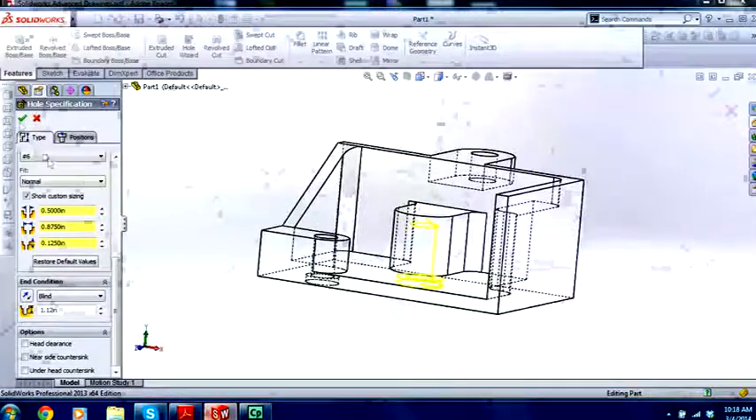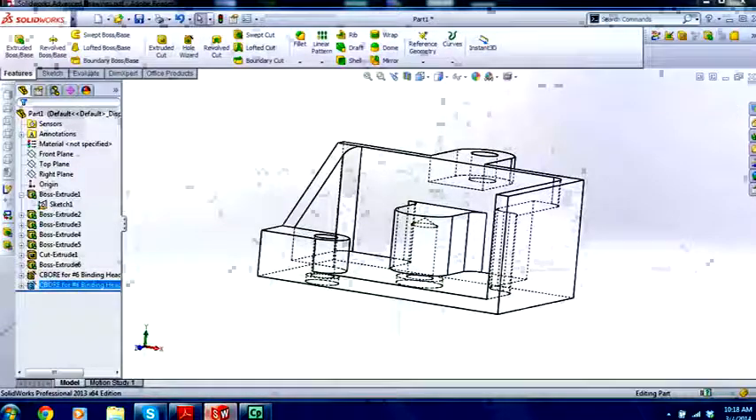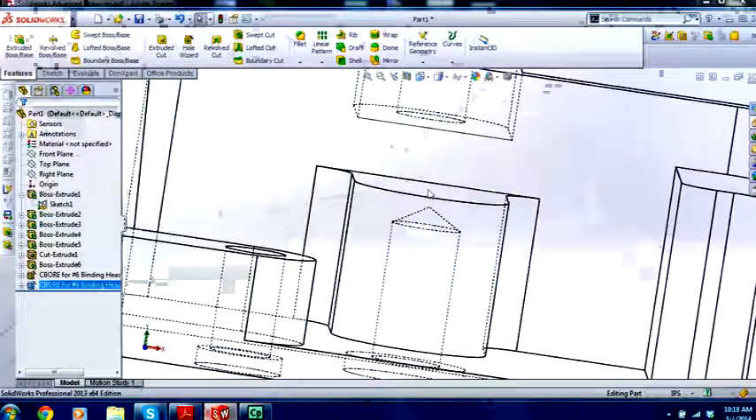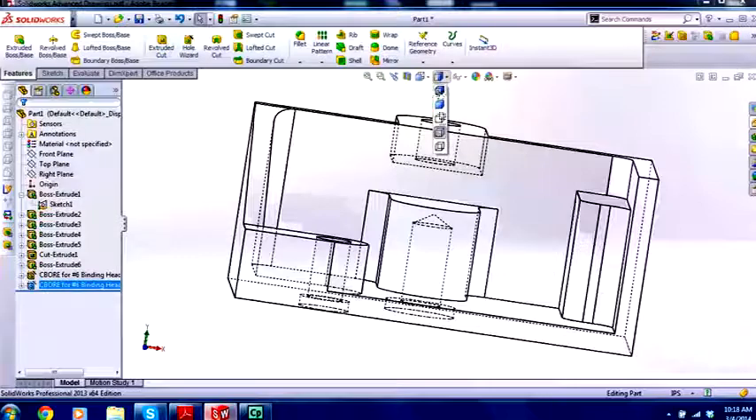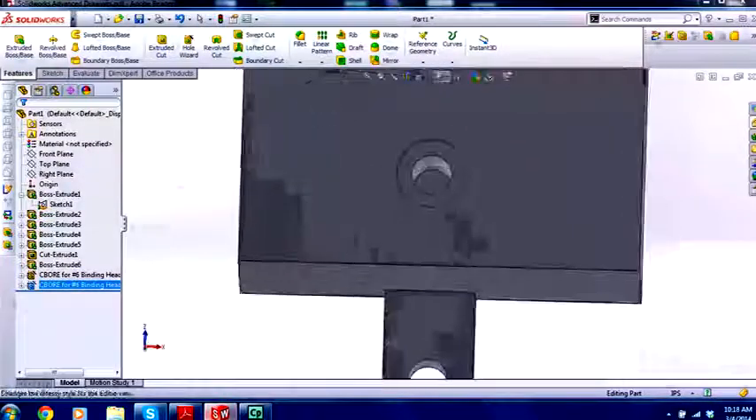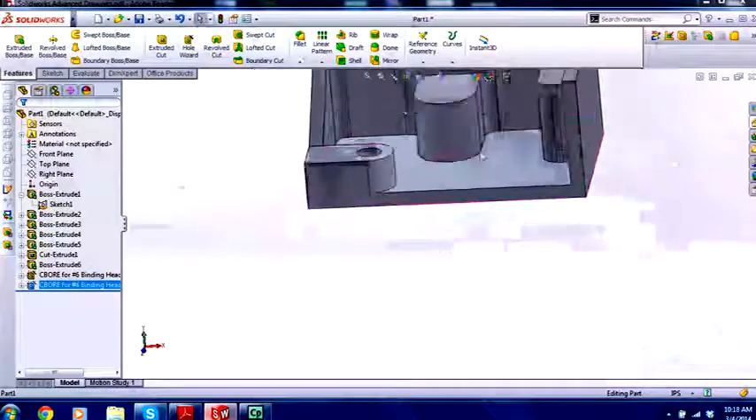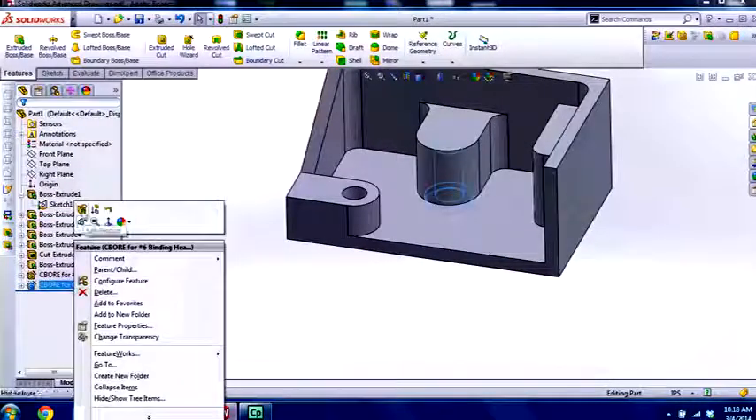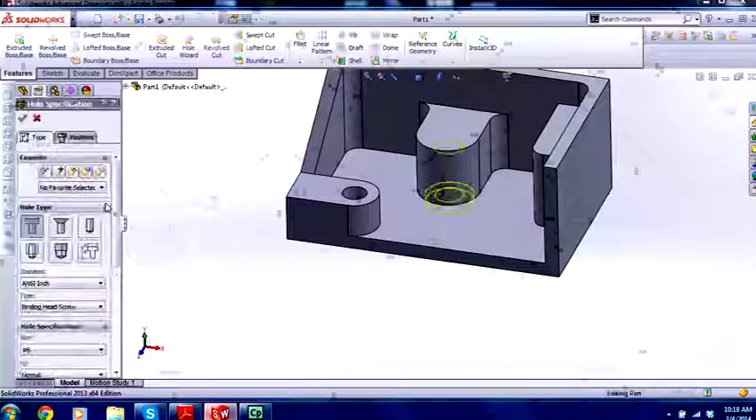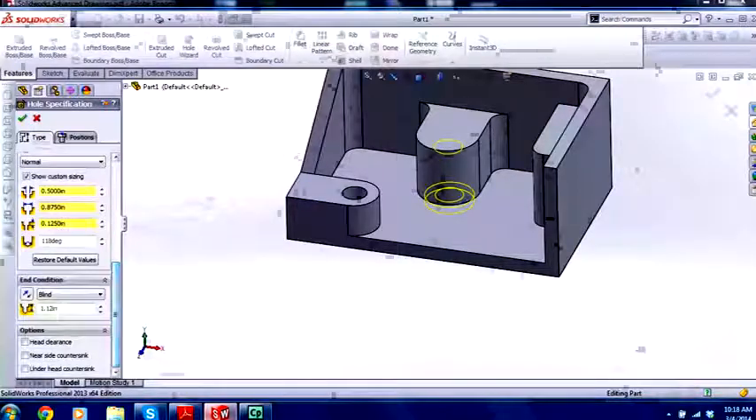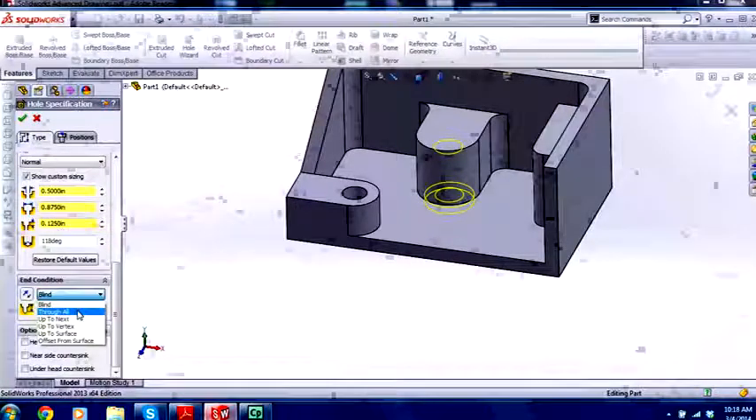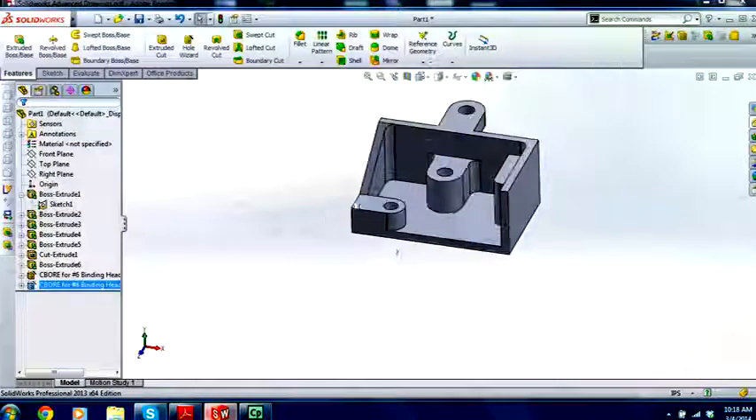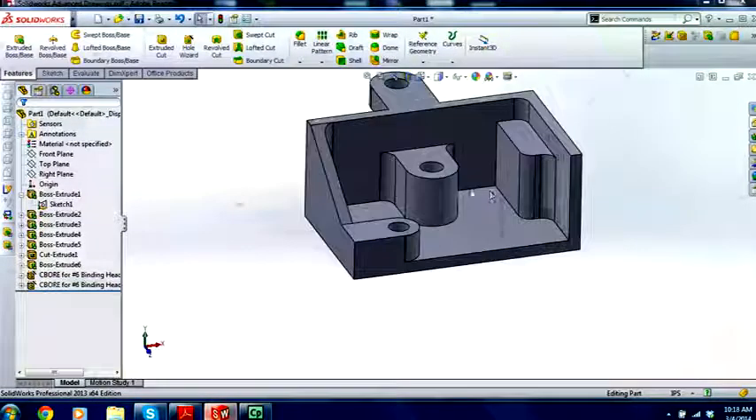Okay. Look at that, and you can see the drill point there and everything. So that end condition is blind, so it just goes in a little bit, but we don't want that. We want that to drill all the way through. So I'll right click, edit feature. Let's go down to end condition, and let's just change that to through all, and it will just bust right through there. Okay, that's that hole.